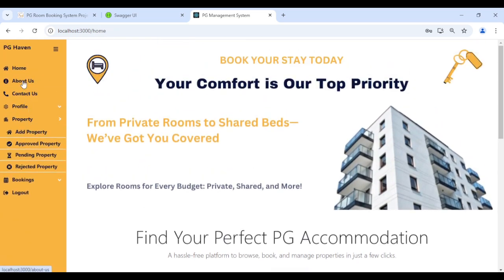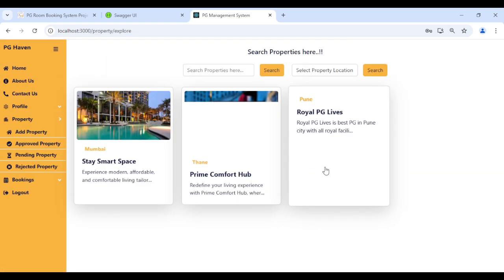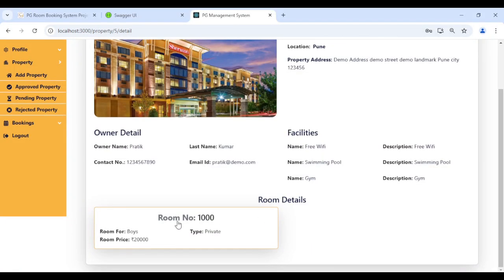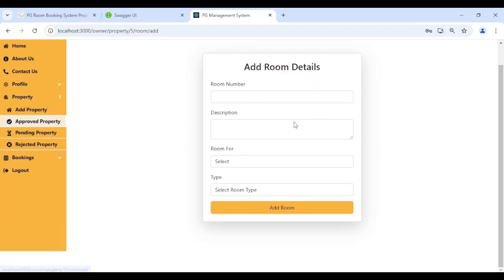And if I go to the home page, I mean explore now, and open this, we can see this private room got added. The room number is 1000, this is for boys, and the room price is 20,000. Now let's add one more room here. This room number is 1001. 1001 is a shared room for girls.